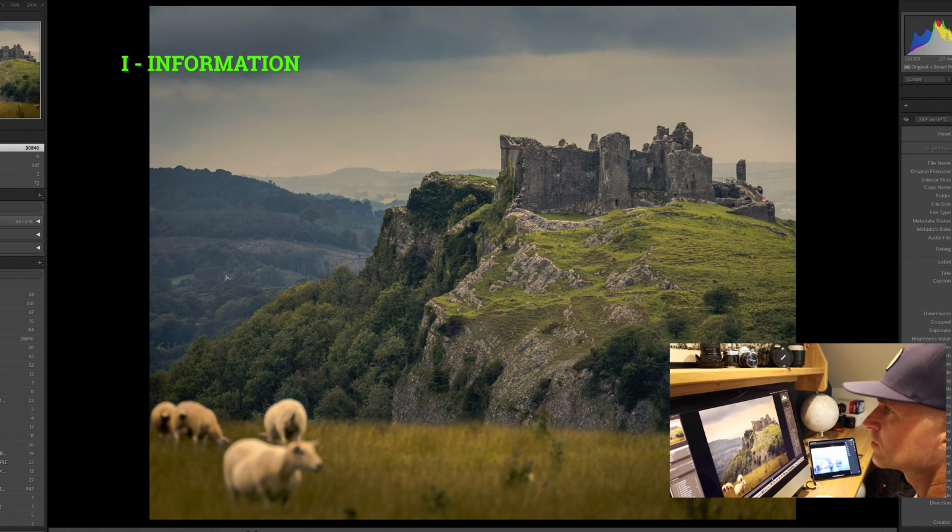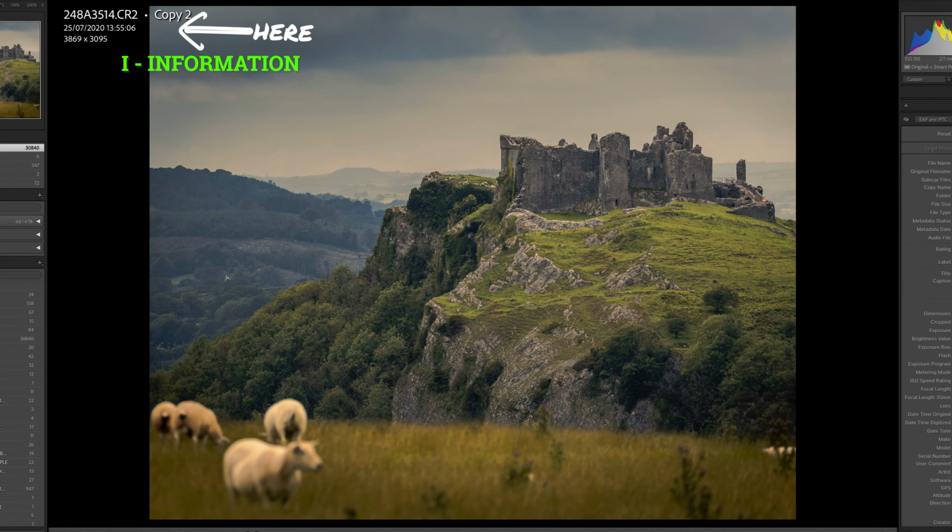I is a useful shortcut. If you press that, you get different information about your picture. We see there, it tells us the date and time. And it also, if you press it again, tells us the shutter speed, the F number, the ISO, and the focal length that we used as well. If you press it again, it just turns it off.